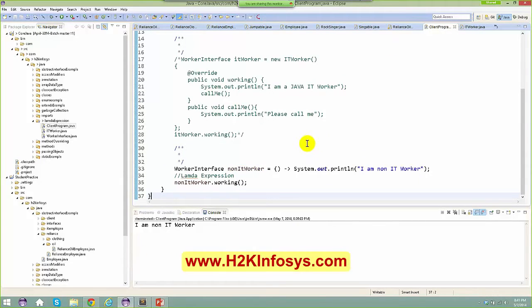Down the line, we'll see how I can put in more examples to give you a very wide understanding of what a lambda expression is, because in JDK 1.8 there will be a lot of places where you'll be using lambda expressions. So it's a very good idea to have a good understanding of what a lambda expression is.